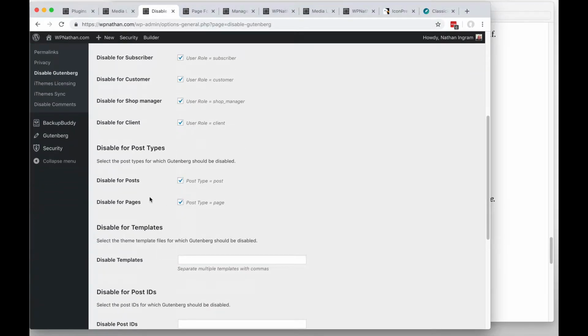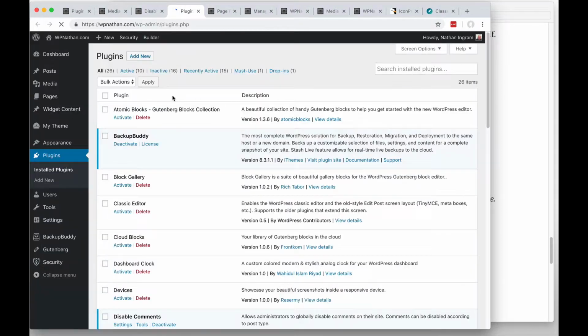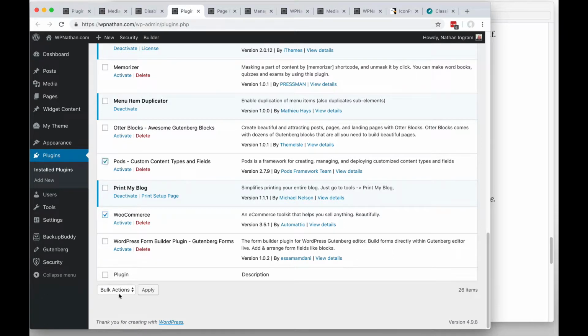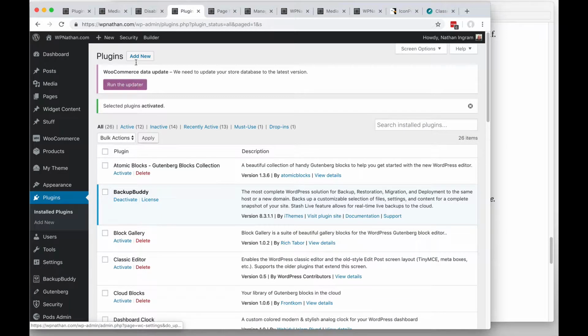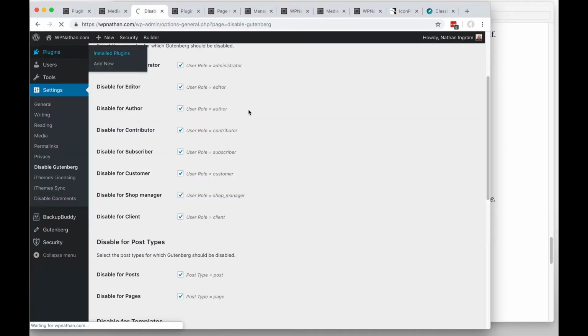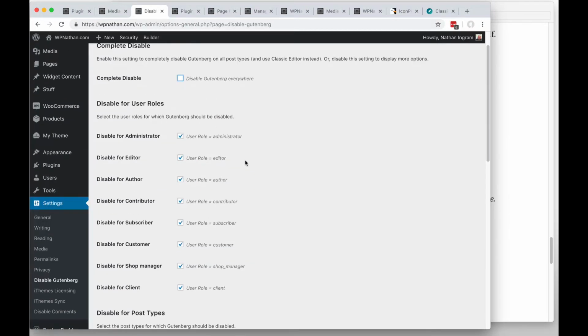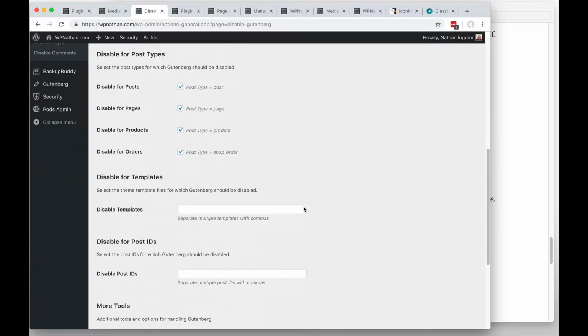You can also turn it on and off by post type. Now that's really important, and just so we can see, I'm going to go ahead and activate WooCommerce and Pods, so we get a couple of other custom post types in here. So when we get down here, every normally registered custom post type for WordPress is going to show up here. So we can turn it on and off per custom post type.